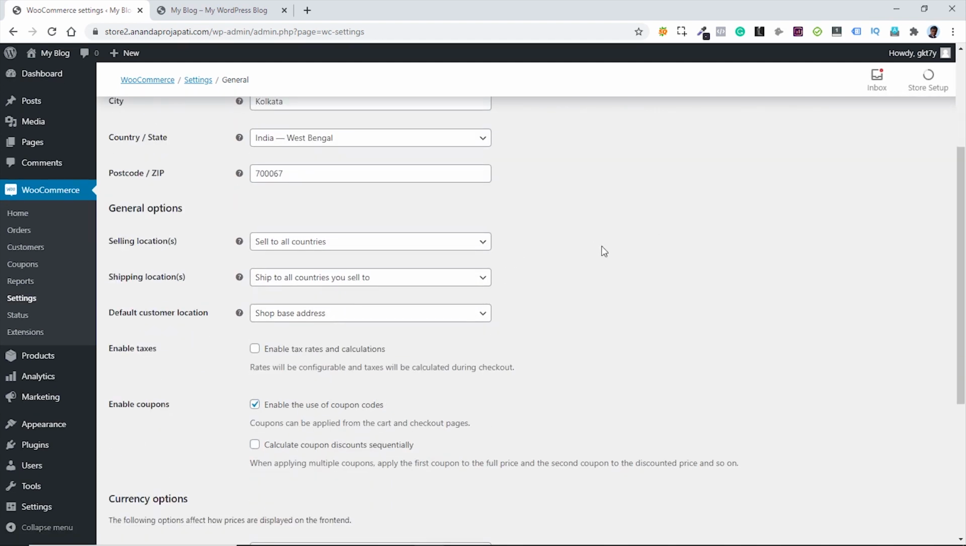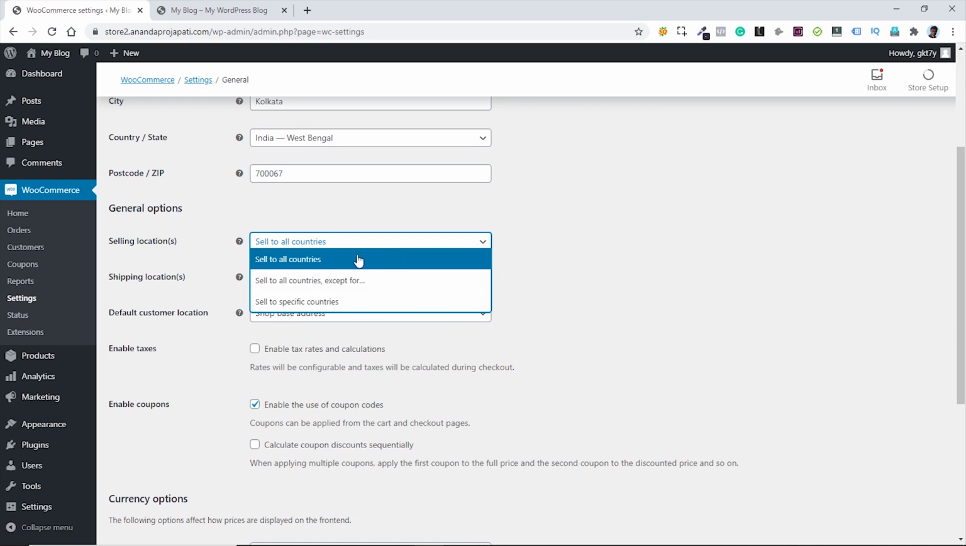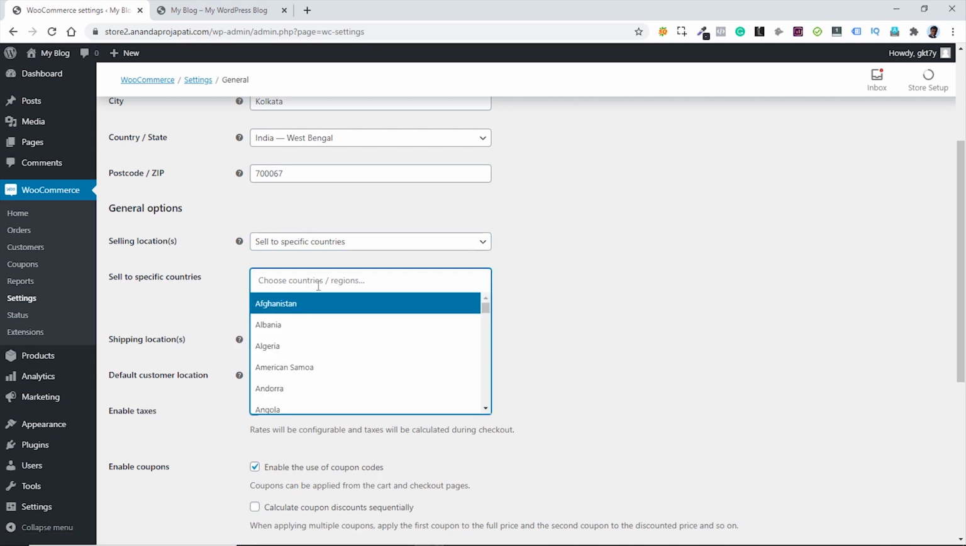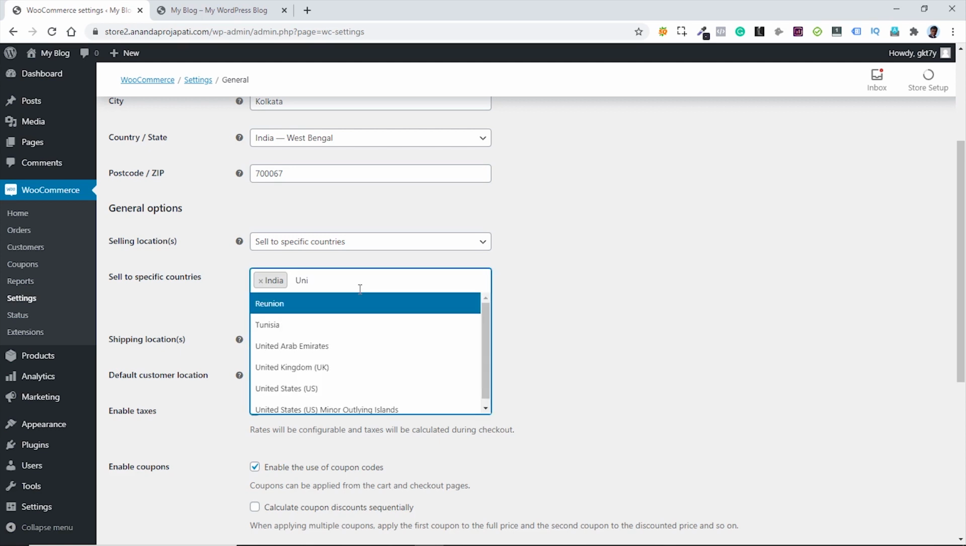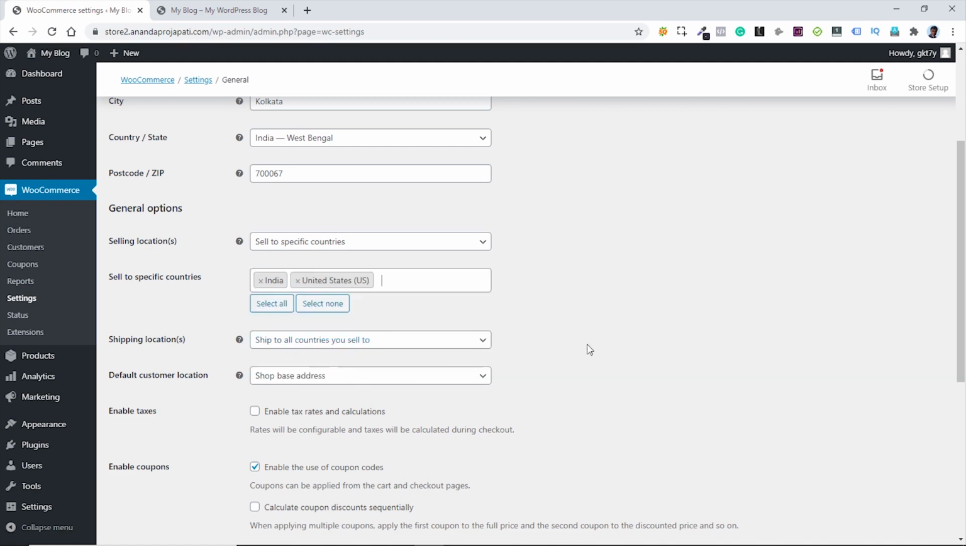First of all, choose the location where you are going to sell. It's currently set to sell to all countries, but we'll choose a couple of countries. Let's select specific countries. We'll sell in India, and let's say in United States. Shipping location: ship to all countries you sell to. We'll keep that on. Default shop base address, default customer location.